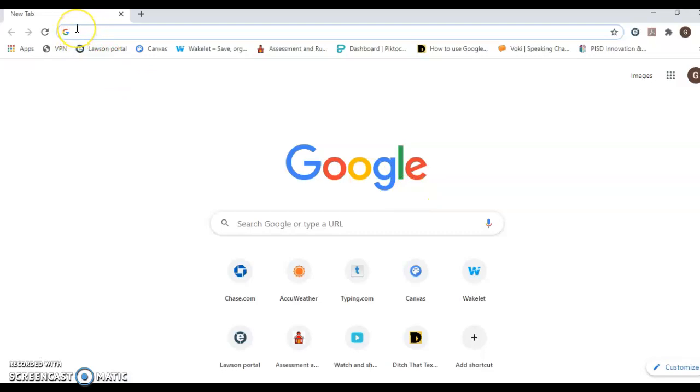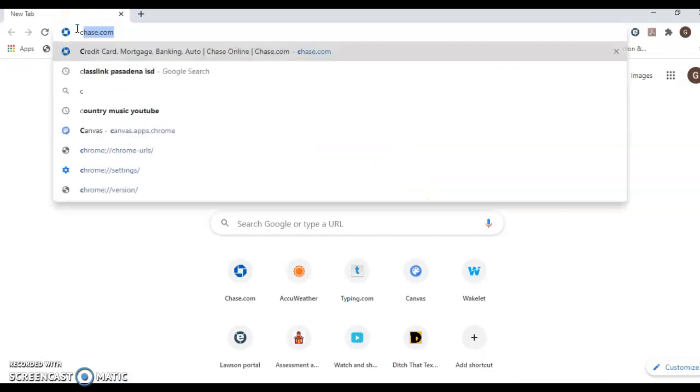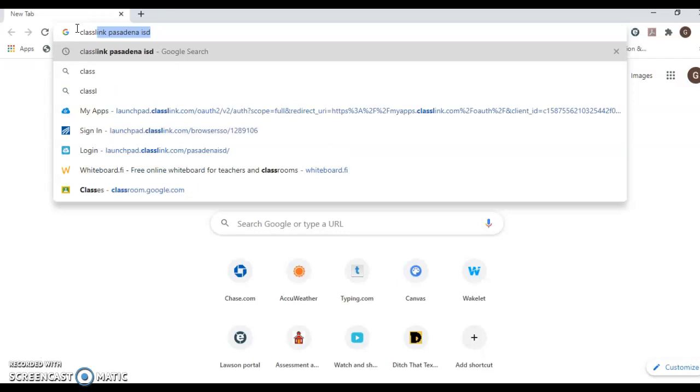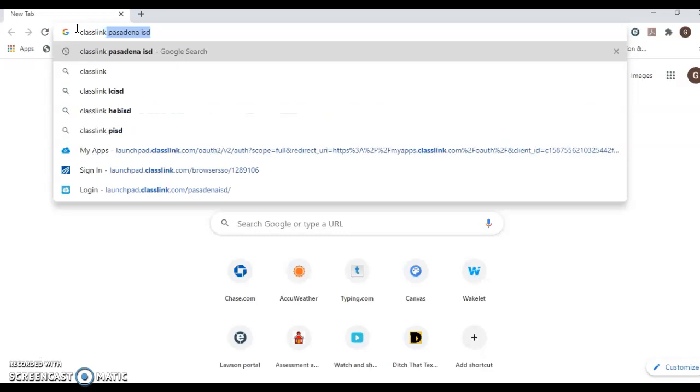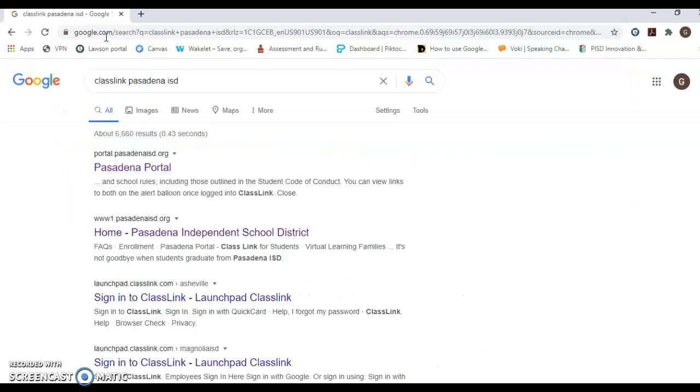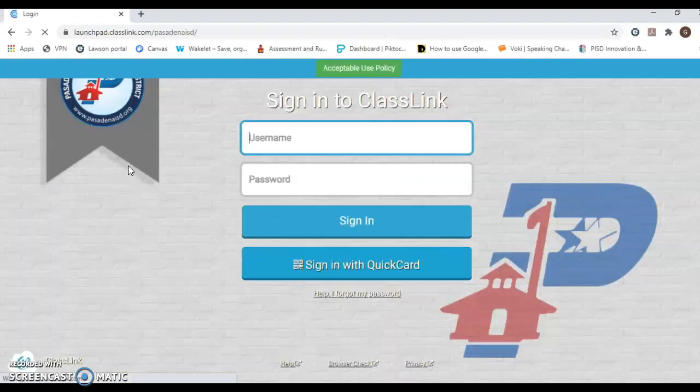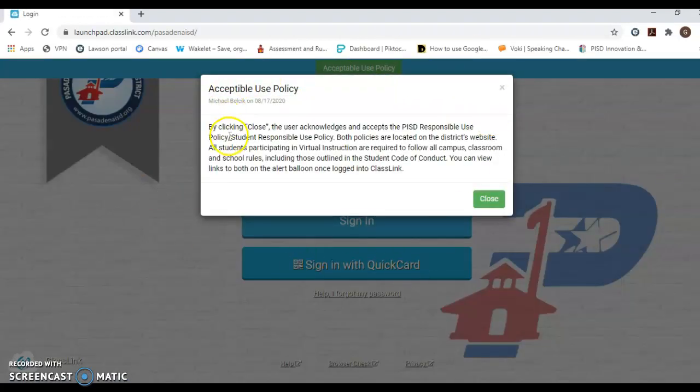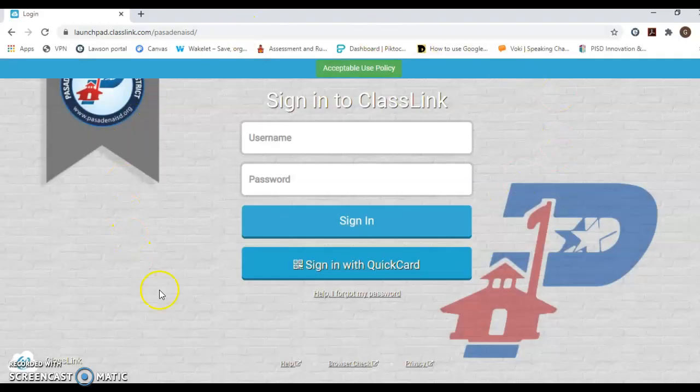You have your URL space, and in that you're going to type in ClassLink. I'm not even typing in the blue part, I'm just putting ClassLink, and I'm going to push enter. I should see a list of ClassLink possibilities. I'm going to choose the Pasadena portal. I click on it and it's going to say acceptable use. You can close that and you should see sign into ClassLink.